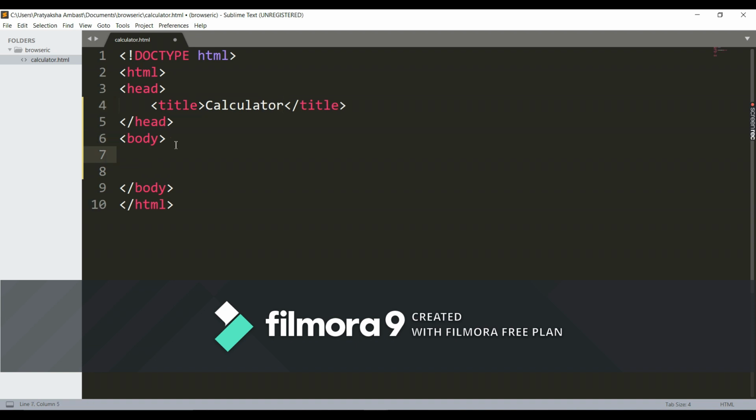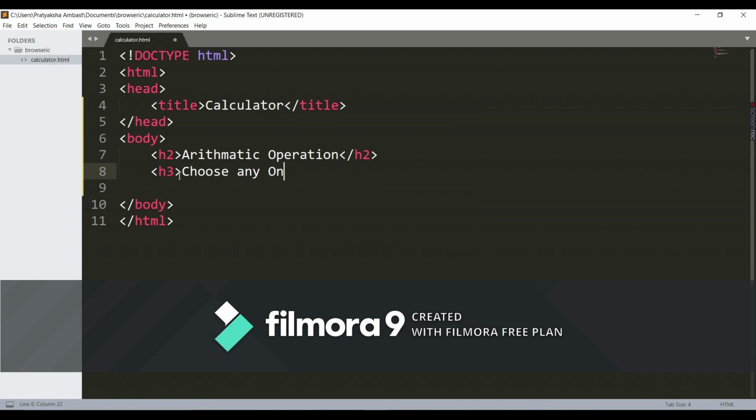In the body tag I'll be using the h2 tag, for example, arithmetic operation. Let's close this tag. Now let's write the h3 tag, like choose any one. Close the tag. Now let's provide the buttons, that is 4 options: addition, subtraction, multiplication and division.